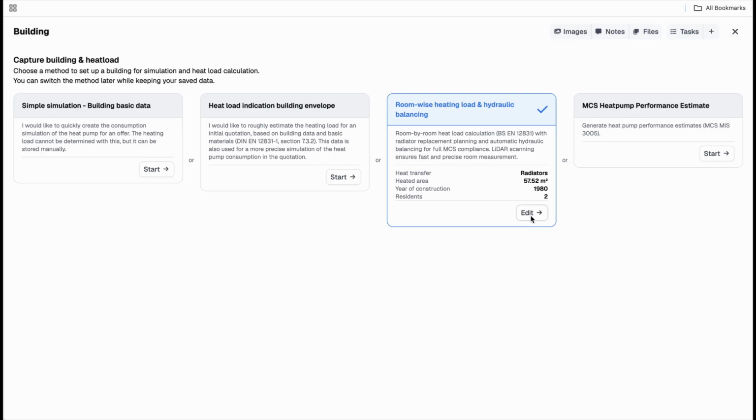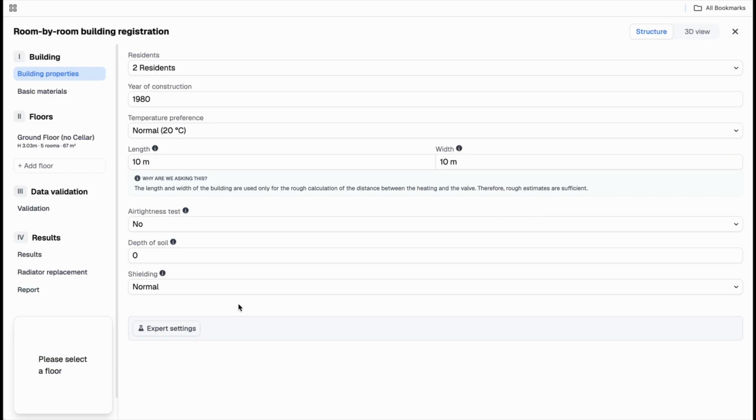So if we go to edit in here, we have the overview, again very similar to what we have in the app, with building properties, basic materials, the floors, data validation, and in the end results, radiator replacement and reports. Validation and results are the two new parts that are not to be found in the app. These must be done inside the portal.